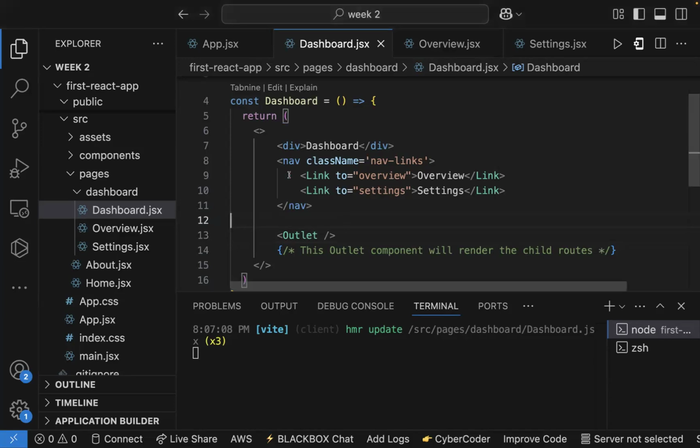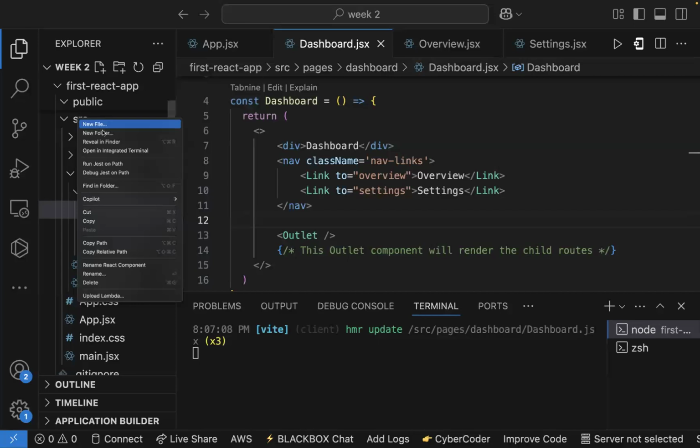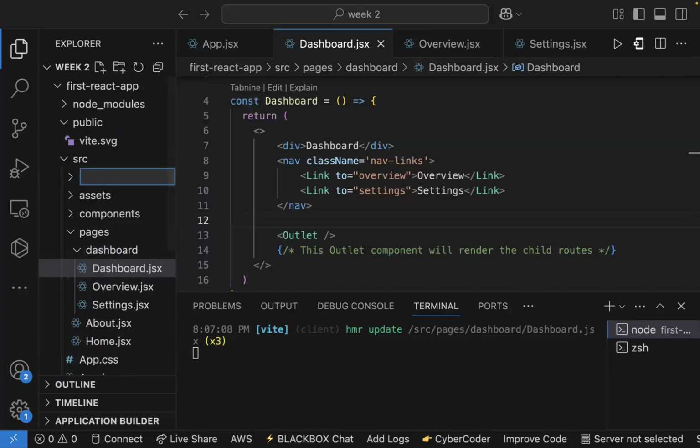So let's go ahead and create a file called auth context. I'll create another folder and call it context.